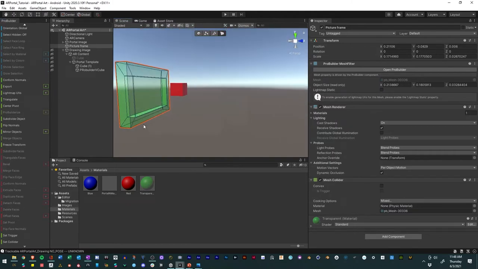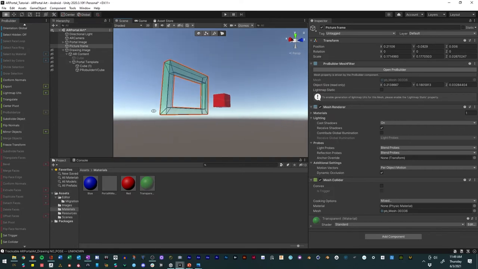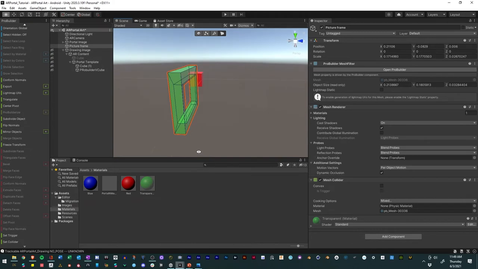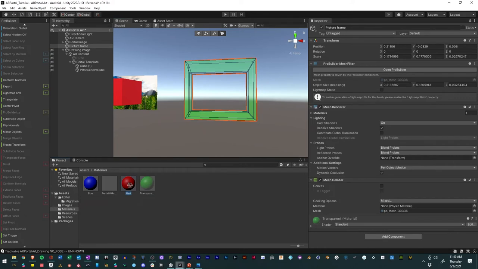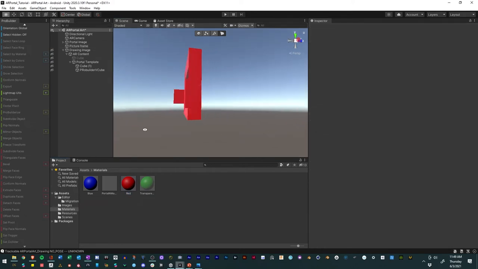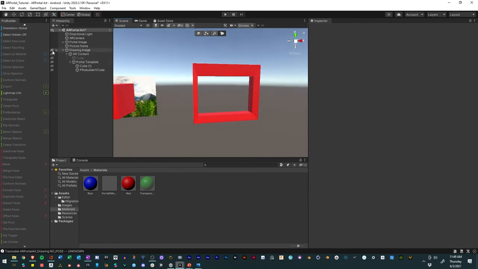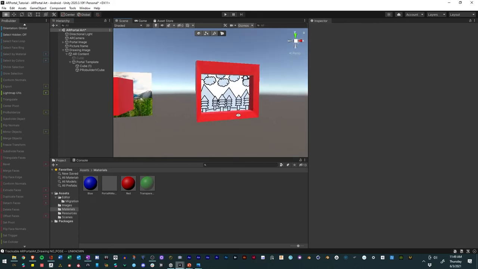So now that I have the face deleted, I could do it again like this, and I could just delete that face as well. Boom. So now there's a hole there. Just like that. And so now I could give it a red material. So now that material is a hole. And so when I turn it back on, turn on the drawing, I have a picture frame, like that.